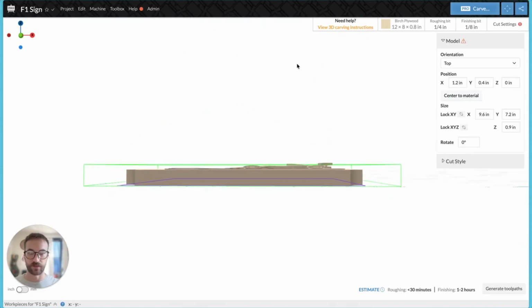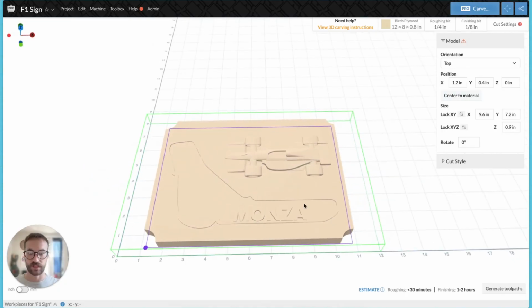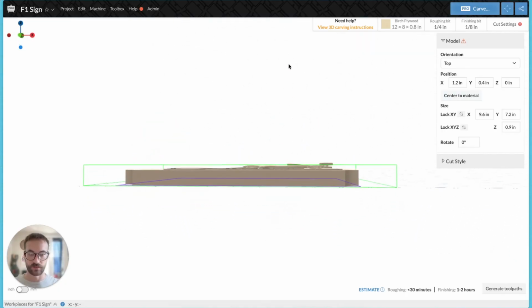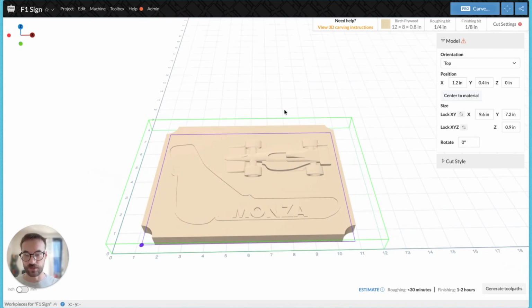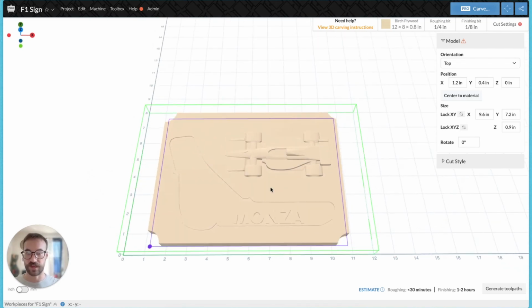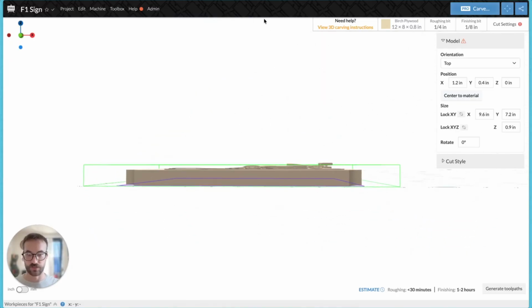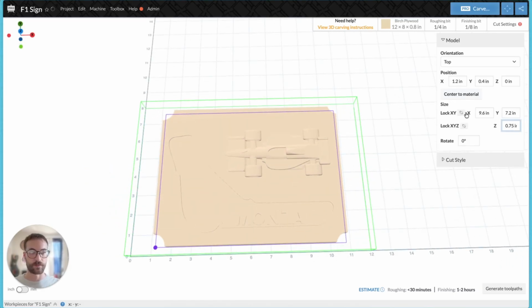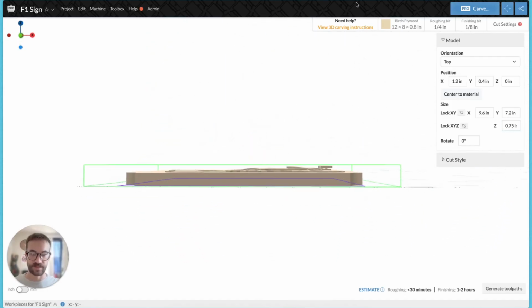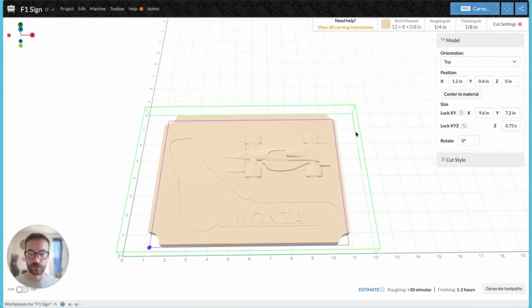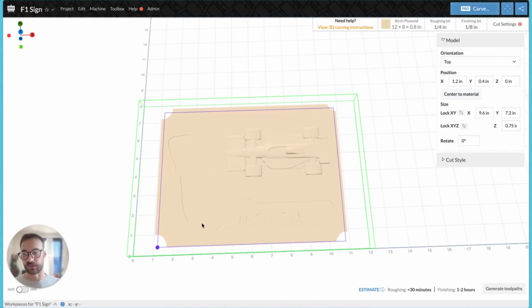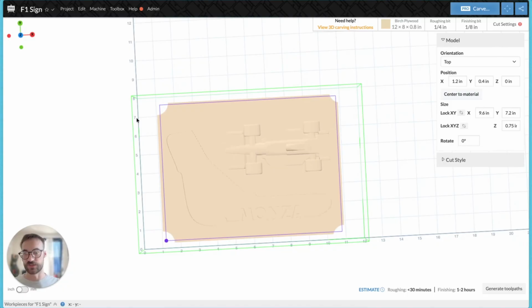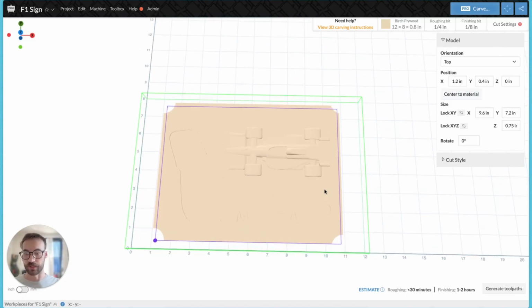And it looks like my material is not high enough to reach all the sign. I encourage anybody who's importing a file to double check that, because it's good practice to check that your 3D file fits within the bounds of the material you have set. Mine does not, so I'm going to lower it down to 0.75 using the size option in the model. And now it fits within the bounds. We can see our F1 car here. We can see the Monza track, and then we can see all of the cutouts that we made in TinkerCAD.